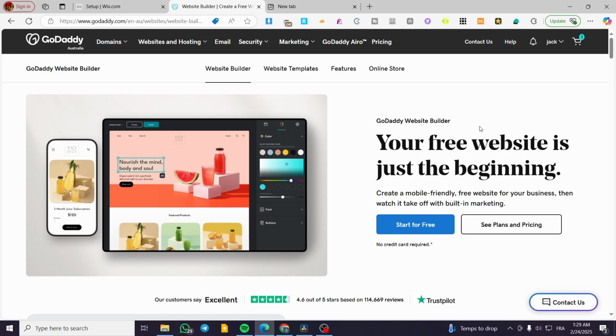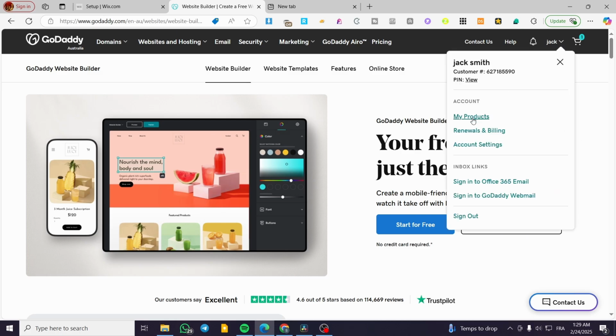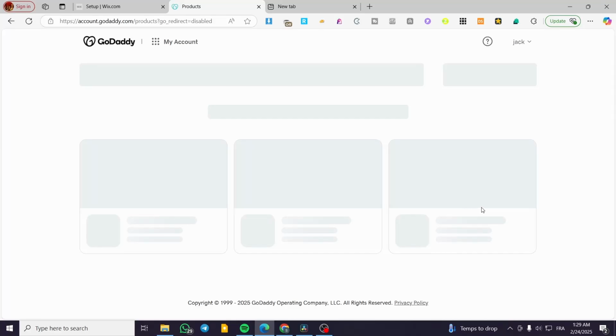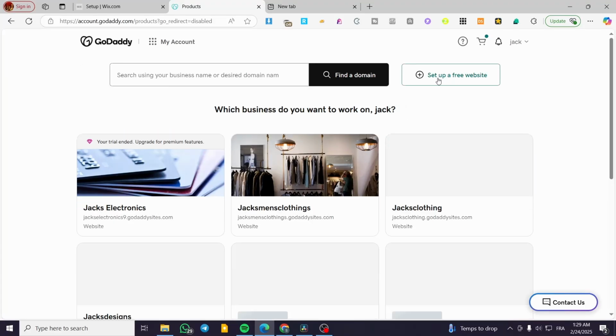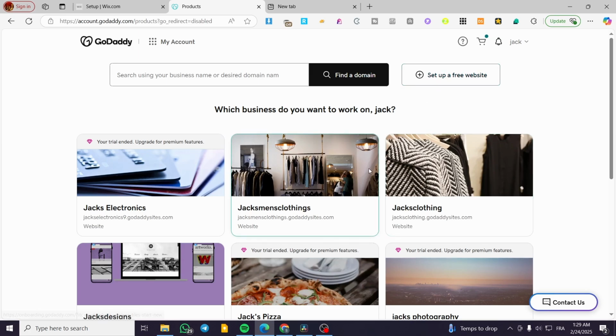So the process is going to be very easy and very simple. You're going to head over to godaddy.com, sign in for an account, and then you're going to see this platform. Then you are going to visit your products by clicking on the name of your account. Click on My Products like that, and then you're going to see the websites that you have created. Of course, if you haven't created a website, you're going to create one. And if you already have a website, you're going to create another website for free.